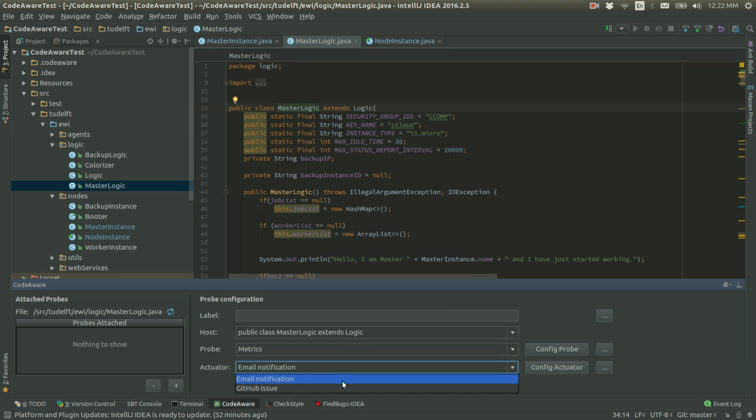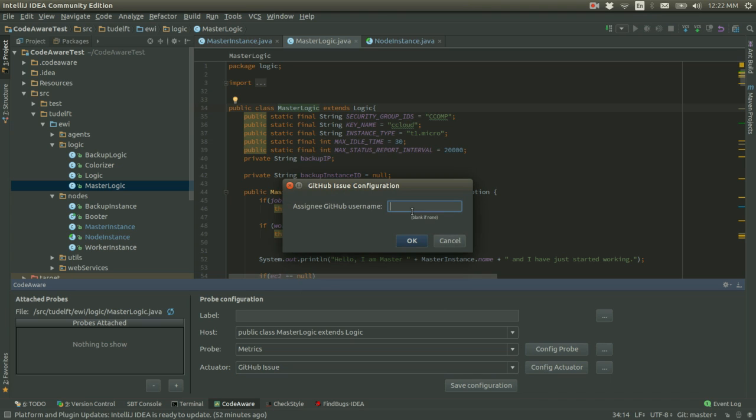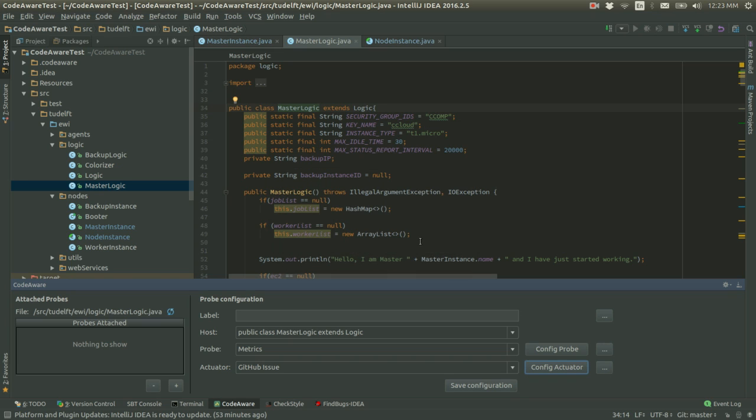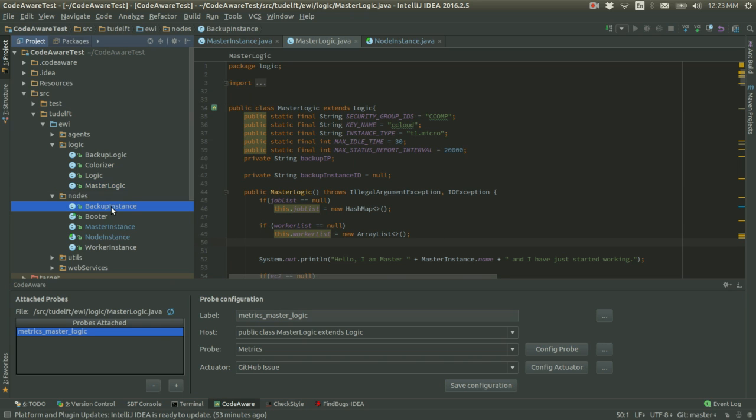And this probe, let's make that a GitHub issue probe. Here we can define the assignee username. So the issue that will be opened will have me as the assignee. And let's make it to the entire class actually, and I'm gonna give it a name. Okay, and save it. And then I'm gonna add one last probe.